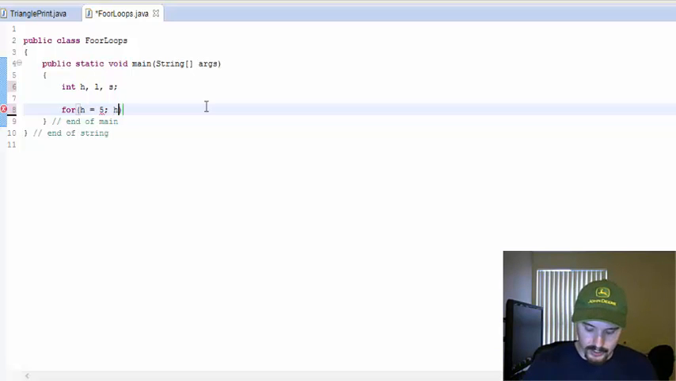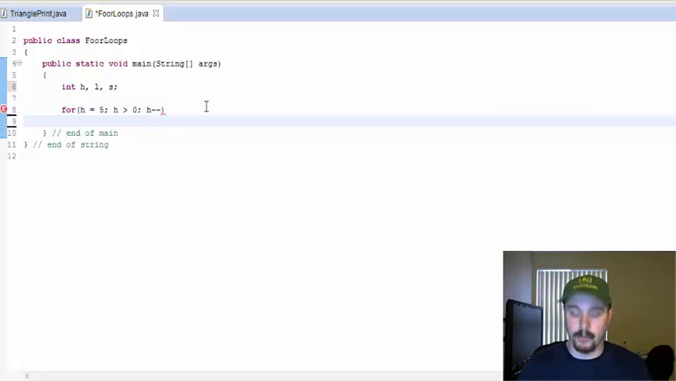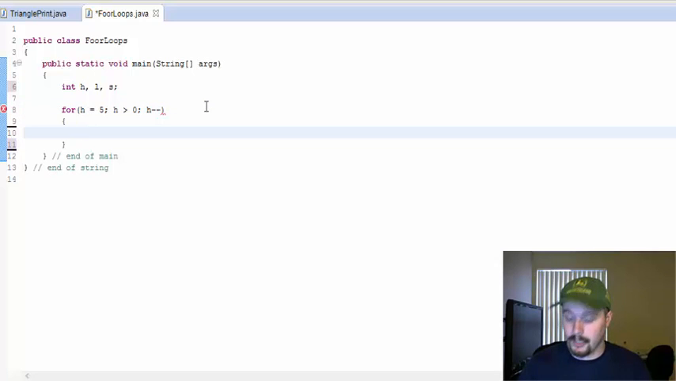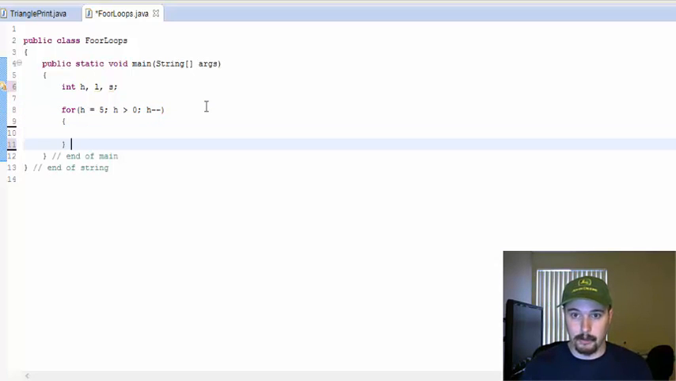So then we're going to do h is greater than 0 because we want to count it down so it has 5 loops. Then we obviously need our decrement since we're counting down. So let's go ahead and do that. Don't forget your brackets. Like I've said in my previous videos, I like to comment on the end brackets just so I know what that end bracket goes for.